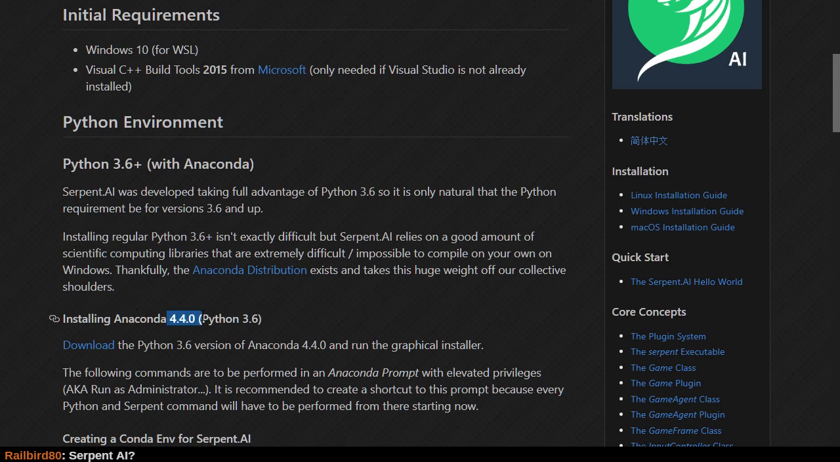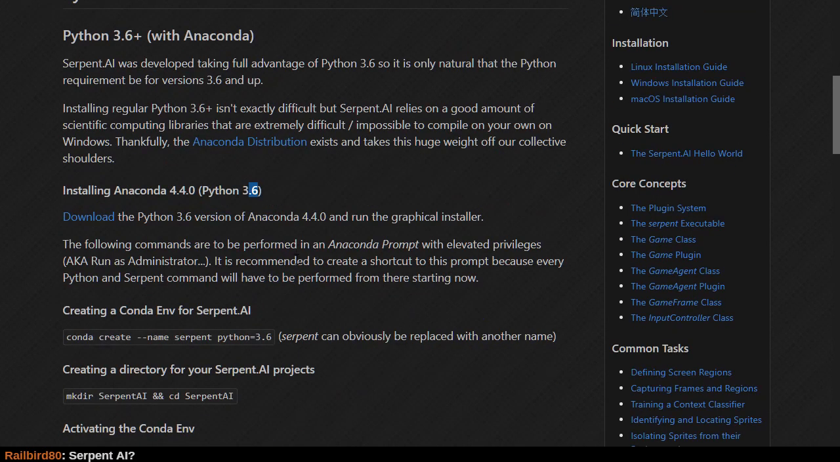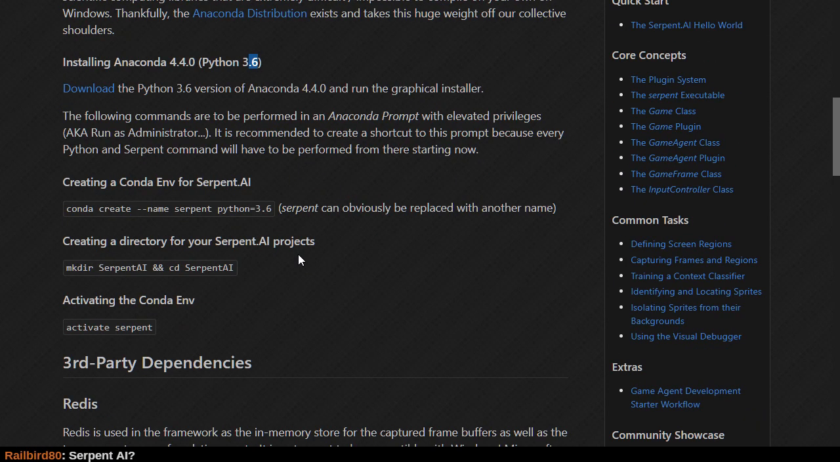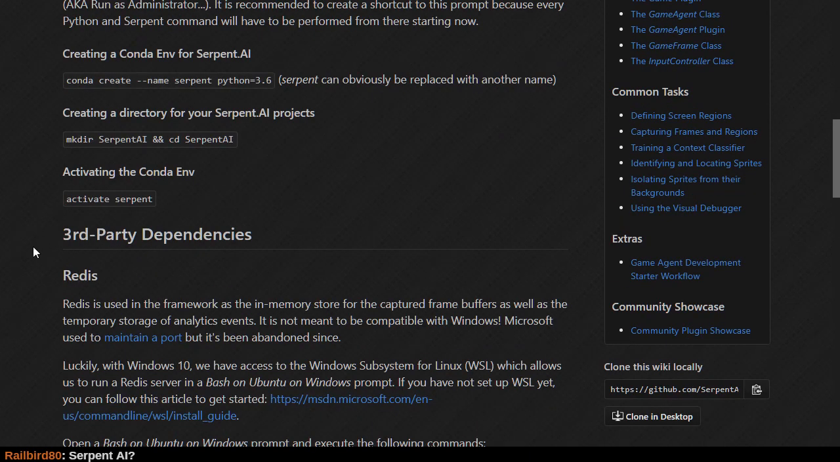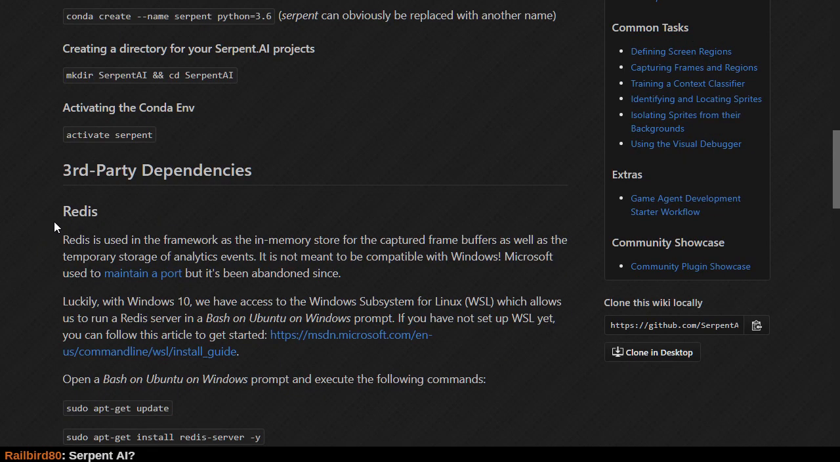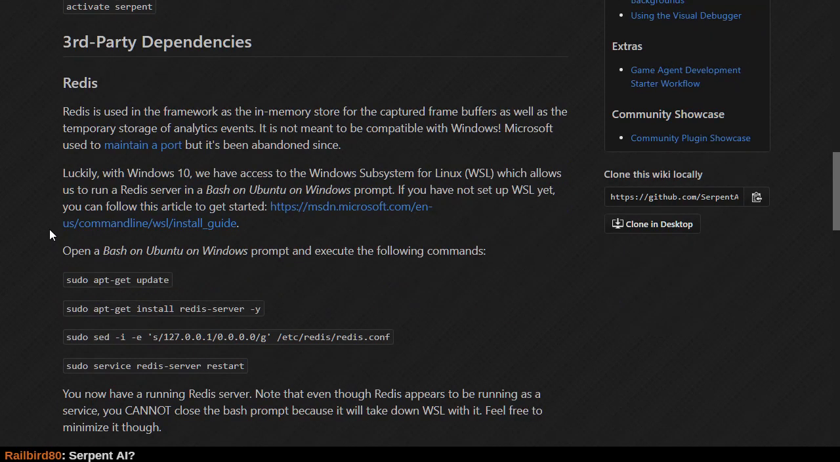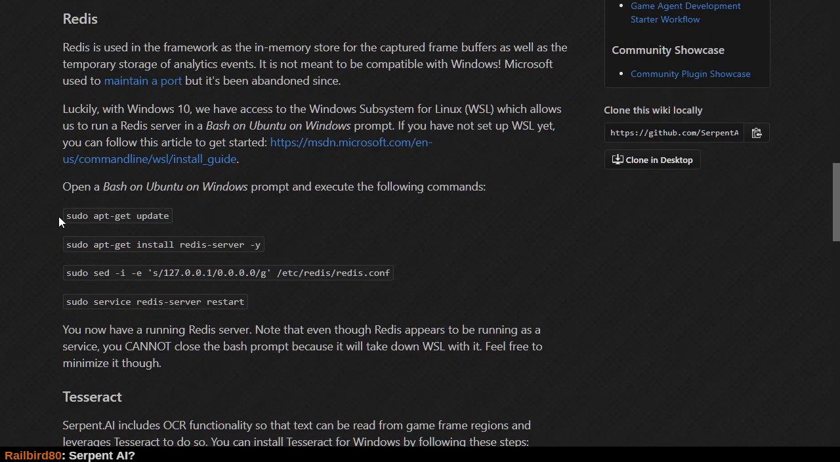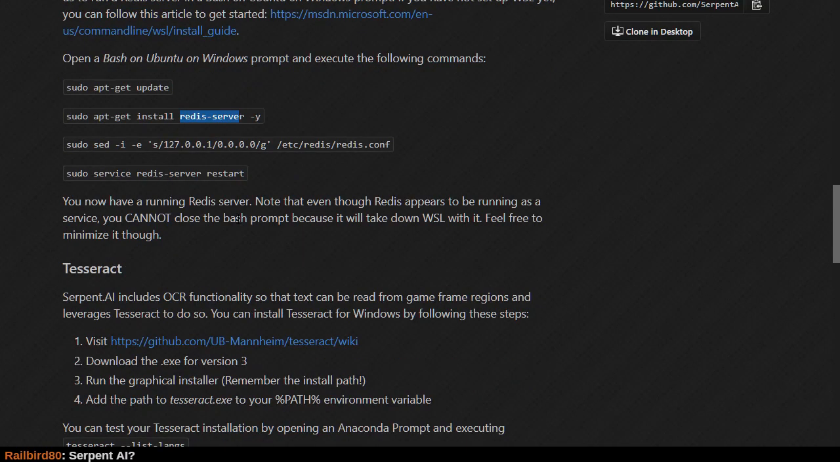So you need to get Anaconda 4.4 with Python 3.6, get that installed, then using Windows PowerShell, construct a Conda environment, create a directory for your Serpent AI projects, activate the Conda environment, and then go download the third-party dependencies, which are the Redis server for capturing frame buffers, an in-memory storage. So you have to install Bash for Windows, and you need to install Bash on Ubuntu on Windows. And then with elevated privileges, you need to get some updates, install the Redis server, configure it, restart the Redis server, and then you have that up and running.